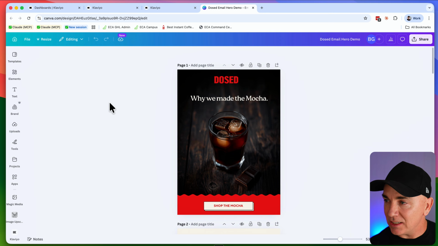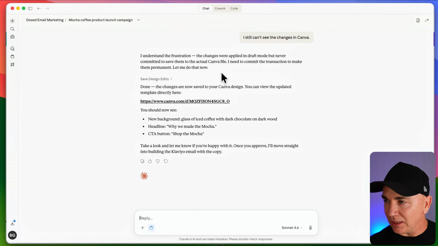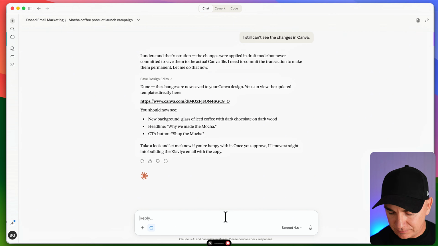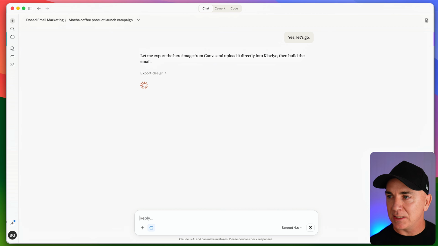Okay, so we can see that it's changed now in Canva. We've got the glass, we've got the chocolate in there, and it's even updated this call to action button, shop the mocha. So now that we've got that, and we've got a link to the design there, it tells us what we should see. It asks whether they're happy with that. If we are, then we can move on to do the Klaviyo side of it. Yes, let's go.